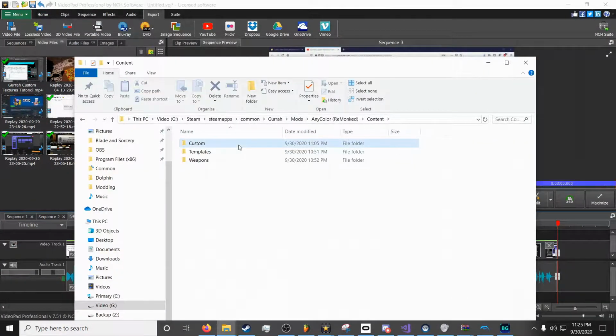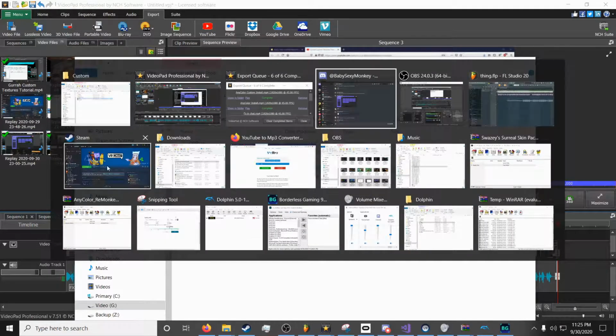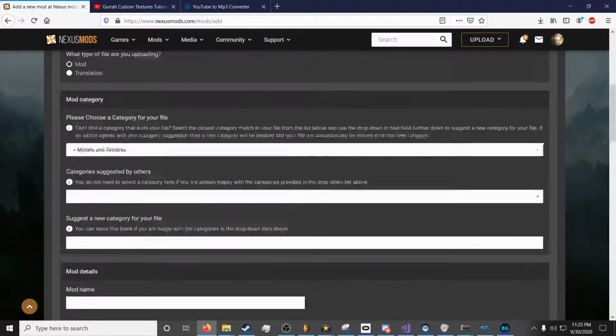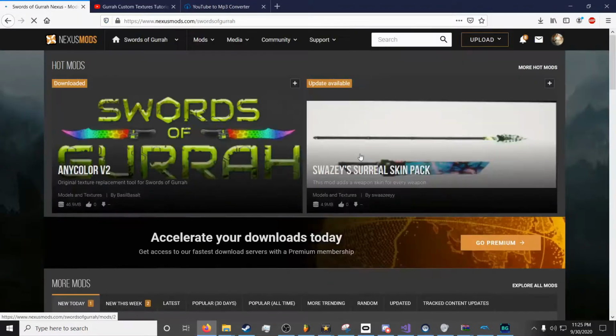custom folder, and zip up your completed weapon. In this case we're going to call it off blue. Compress that into a compressed folder and make an account with Nexus Mods. This allows you to upload the custom texture onto the Swords of Gura Nexus Mods page, which allows you to share it effectively with everyone in the community. That's it.